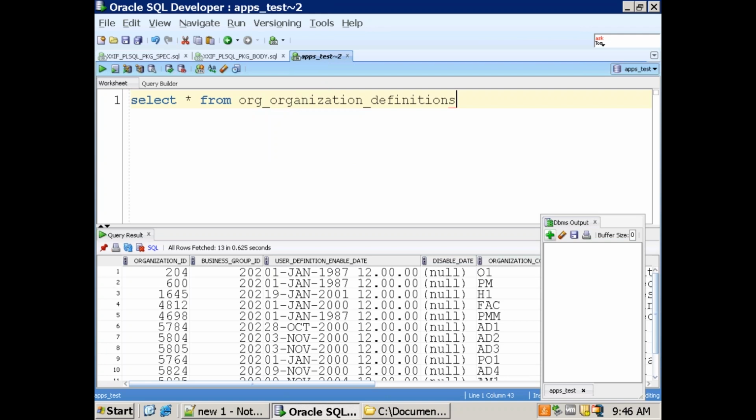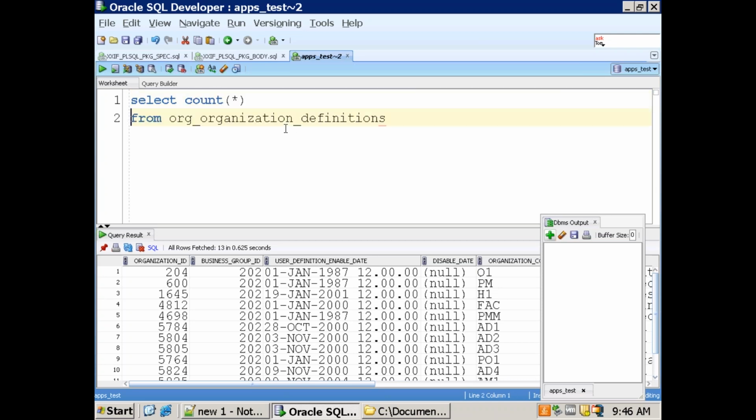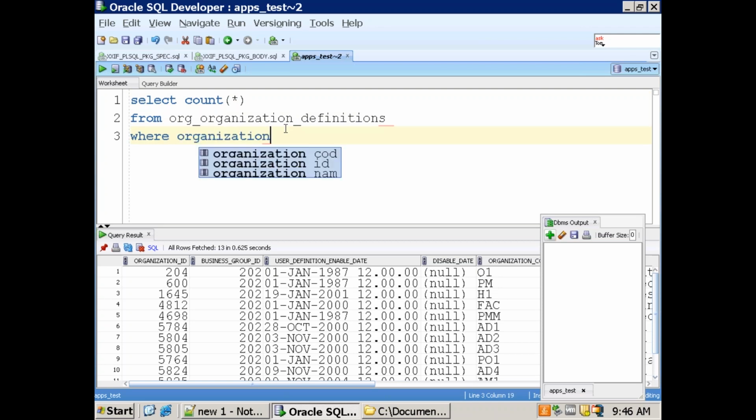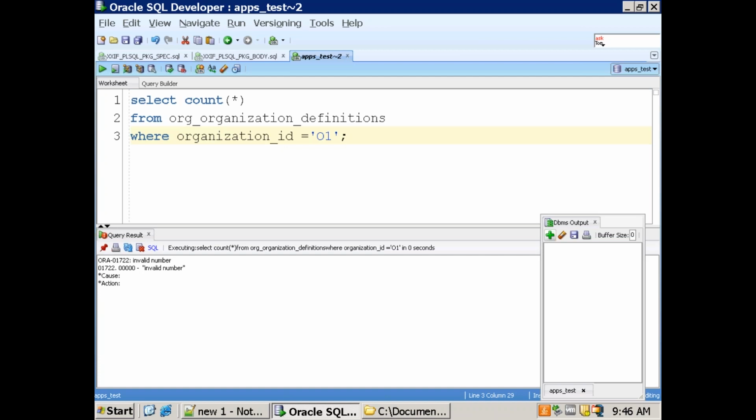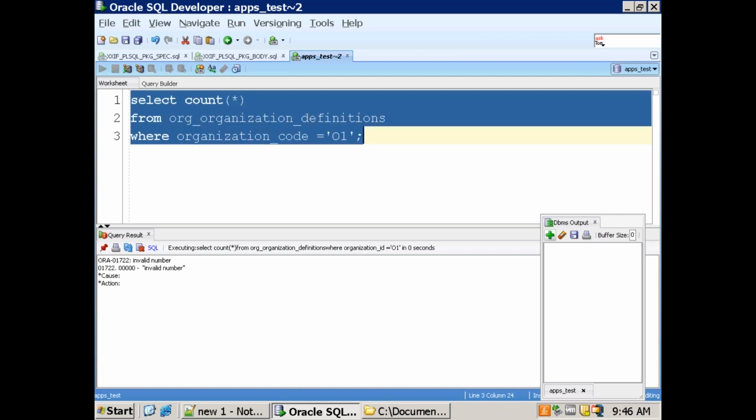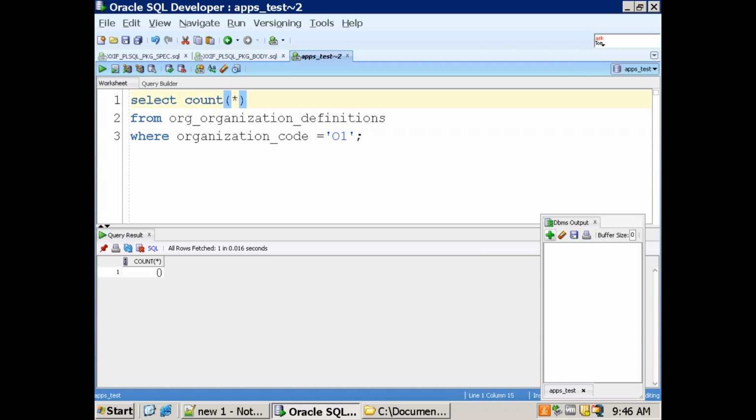For every operating unit, there will be a set of organization units, like organization codes.